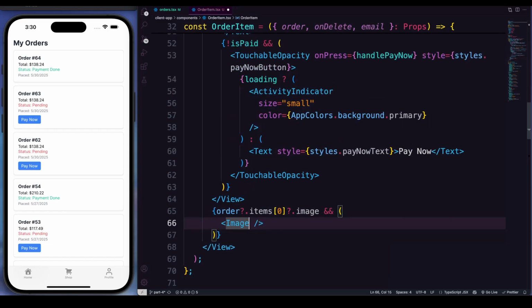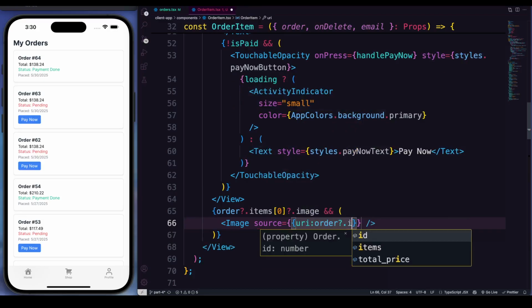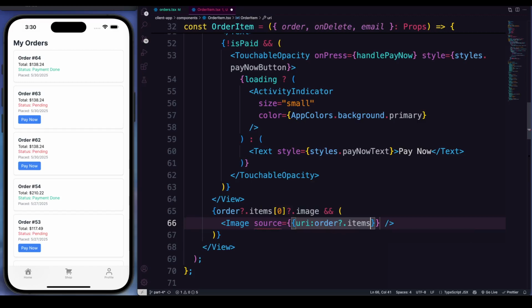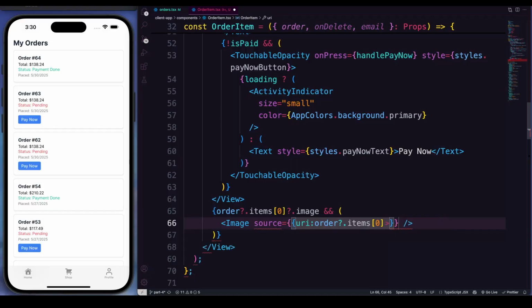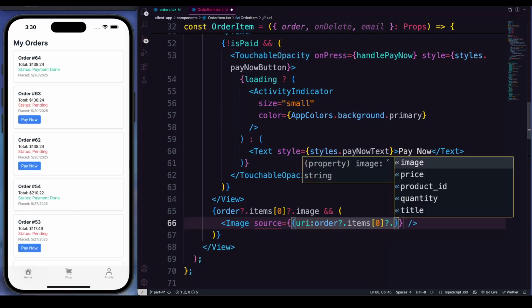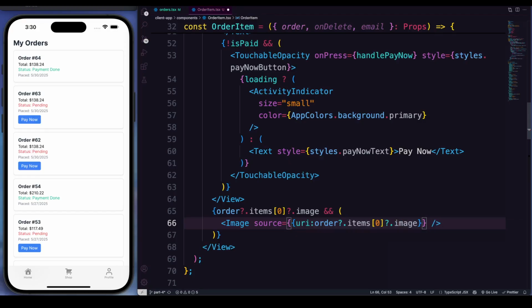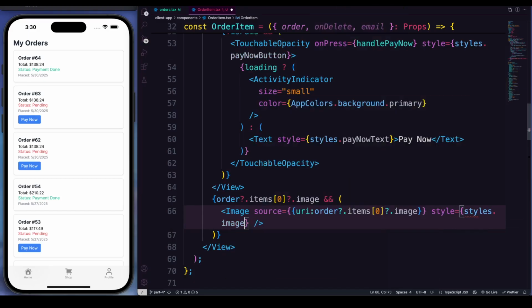And on that Image I will provide source, and on the source I'm going to grab the uri, and the uri should be capturing, let's say, order.items, and here I'm going to take the 0 item, and from there I'm just going to render the image. Now you can also grab it at the top layer. That would be very decent if you can do it. And also for the style, it should be, let's say, styles.image.